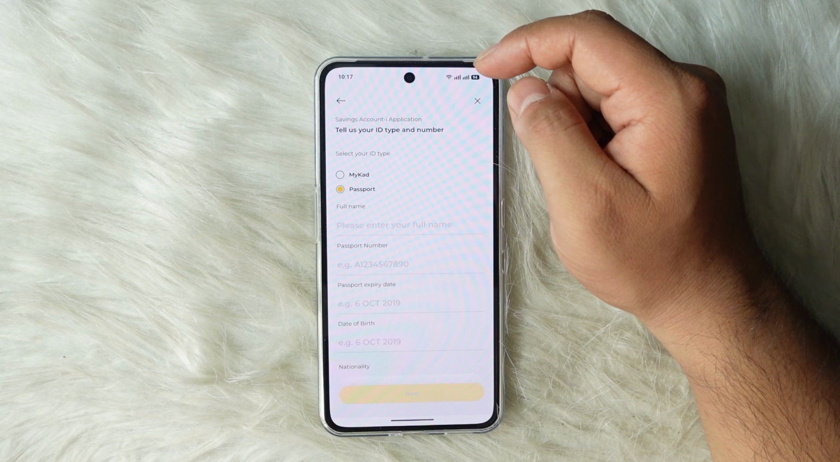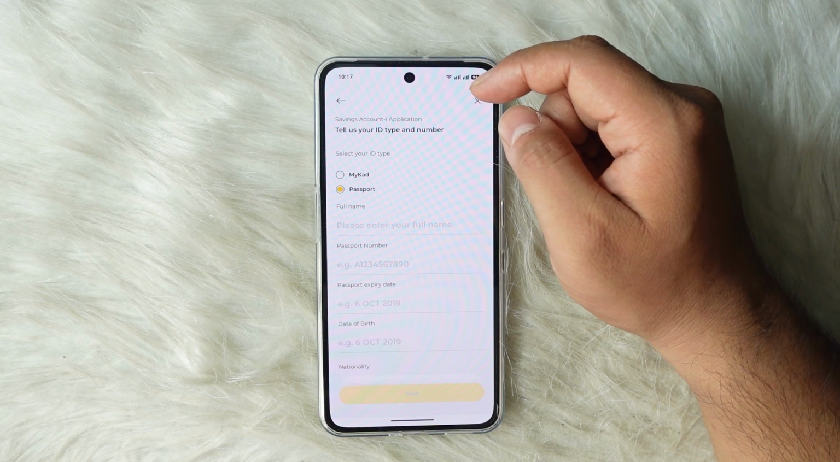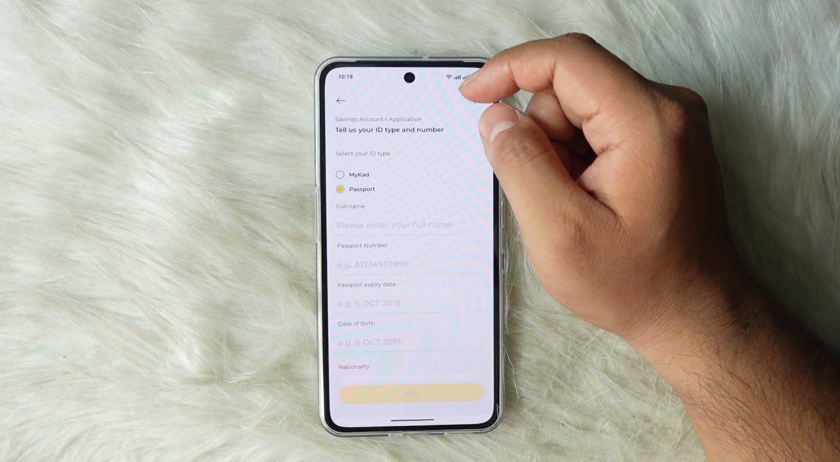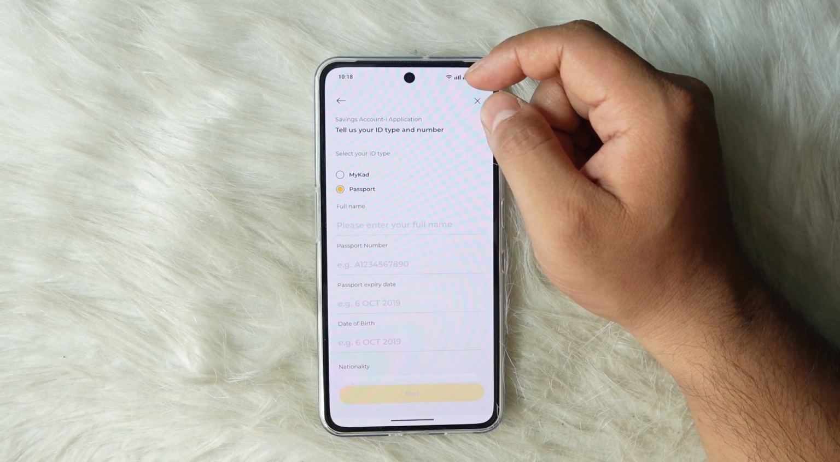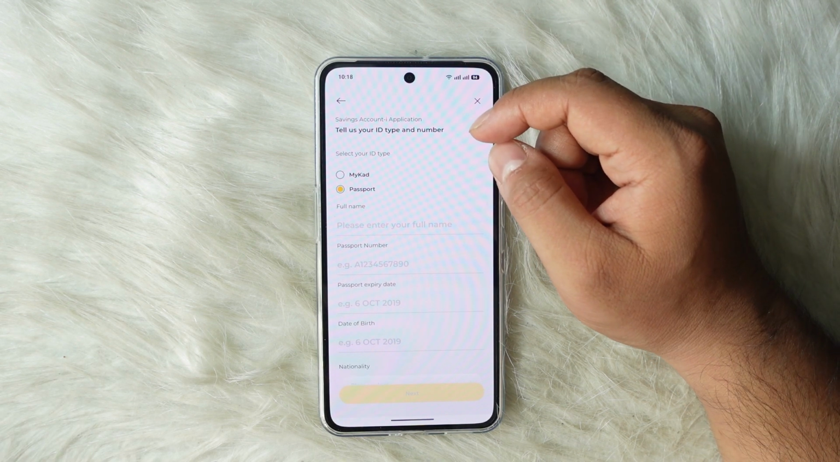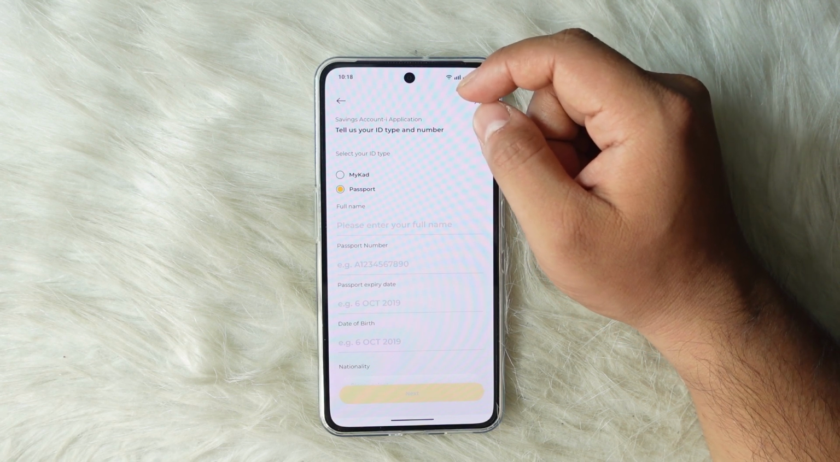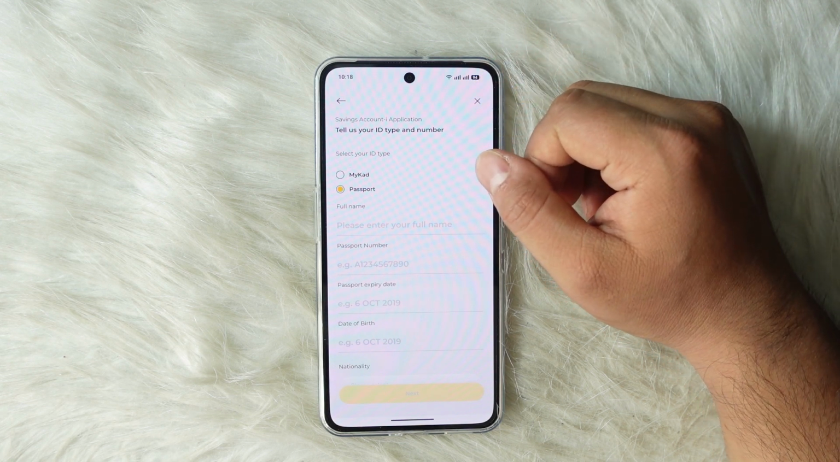And then once everything is complete and once you have submitted your documents, the last thing that you need to do is create your username and password. Once everything is set up, your account should be available within 24 to 48 hours. So these are the exact steps that you need to follow.